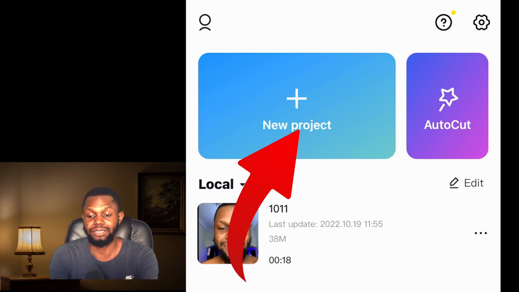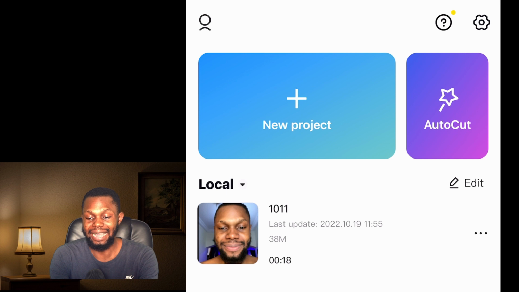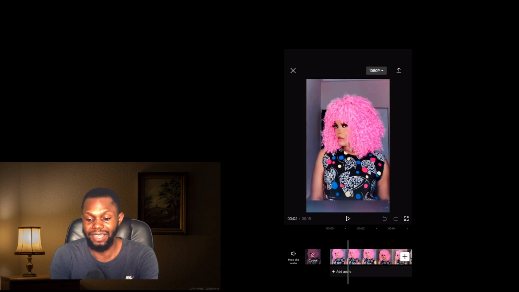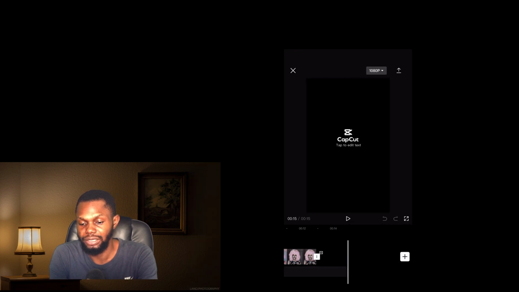Today I'm going to show you how to remove CapCut watermark from your videos. You'll notice that whenever you import a new project on CapCut, it automatically adds a watermark to the end of that video, which includes the CapCut logo and an option saying tap to edit text. I can easily edit the text to whatever I want.